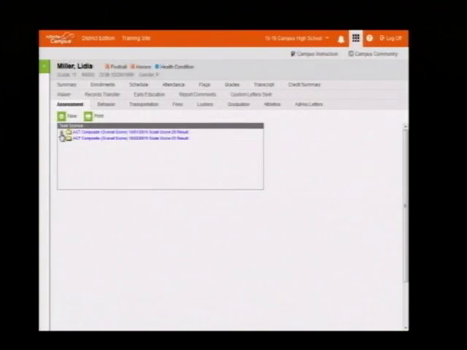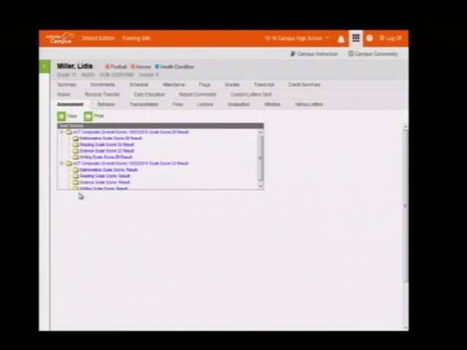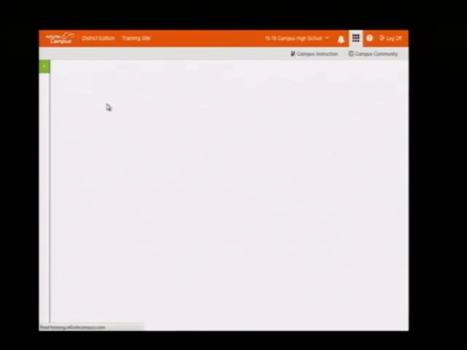Assessment data. We have had some conversations with your assessment and accountability folks, so at some point we'll probably be importing assessment data as well. WIDA, EL, SAT, all those kind of good things. Okay? Question? All right. Now, behavior.